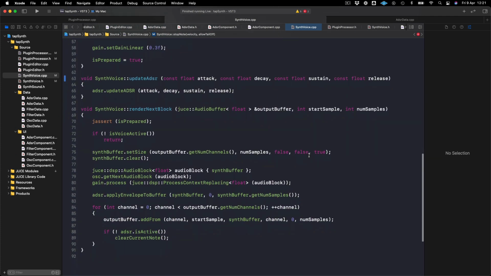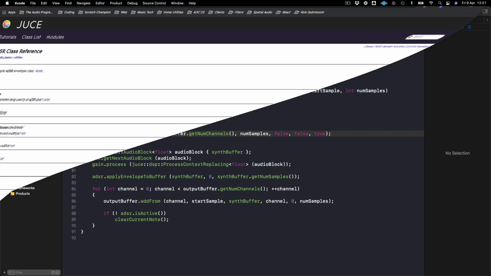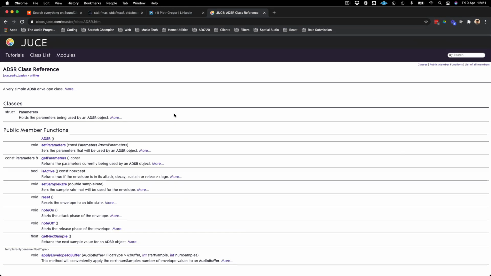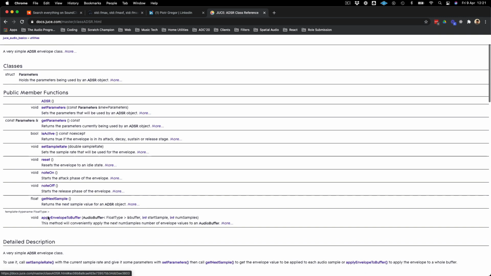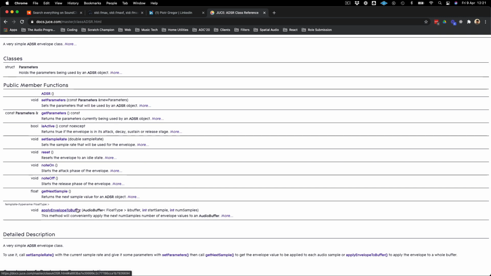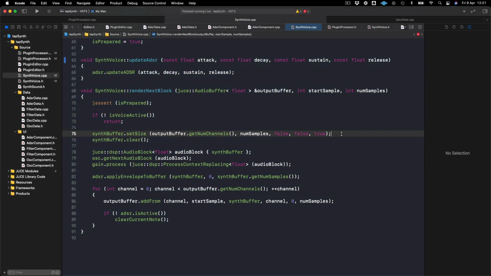Now there's a little quirk about the envelope class, about the ADSR class, in that in order for it to work, you actually have to do this apply envelope to buffer in order for this ADSR object to actually work. Now, we don't want to actually apply it to our buffer in an amplitude type of way, because we don't need it to modify the amplitude. We actually need it to modify the filter cutoff at the right point in time.